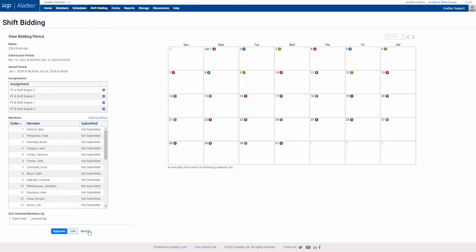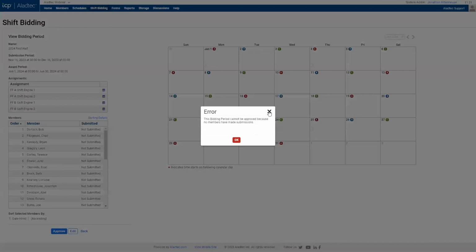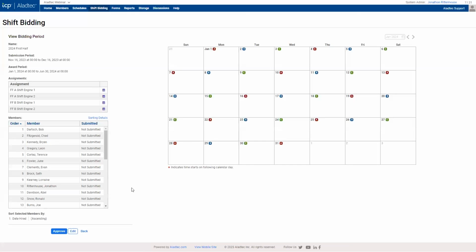And then as a manager, I'd be able to come in here and look at this and say, all right, everybody's time has been submitted. And I can see who hasn't submitted their time. And then all I would have to do is hit approve. Once I hit approve, that would actually pre-fill the schedule for that date range, the award period. So you don't have to go in and assign a rotation. It'll just pre-populate your schedule and save you all of that time.